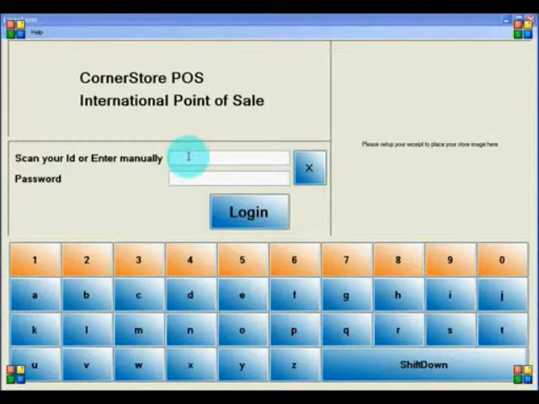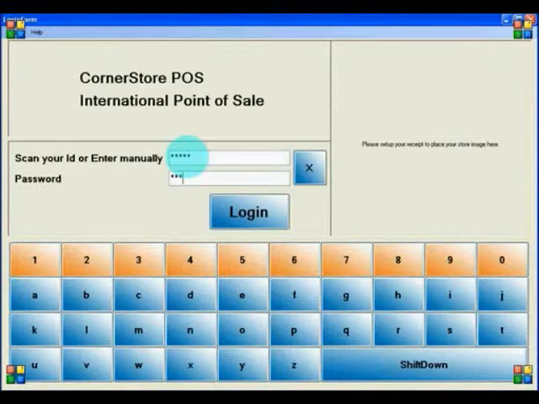The default administrator username is admin, A-D-M-I-N. The default password is A-D-M-I-N. 1, 2, 3. All in lowercase.